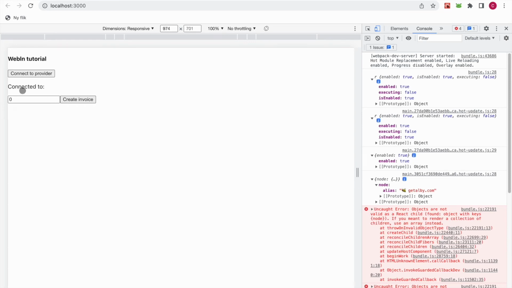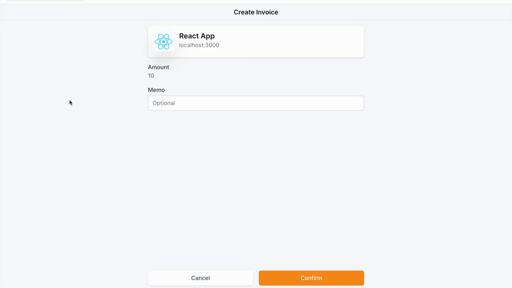And now we see that we have this input field. So we begin to connect with our provider again. Works fine. And then we can type how many sats we want the invoice to be. Let's try 10. Click create invoice. And now we get prompted into this other view with Alby, where it says create invoice, the amount we specified, and who wants to create it, and that's the localhost, which is us.